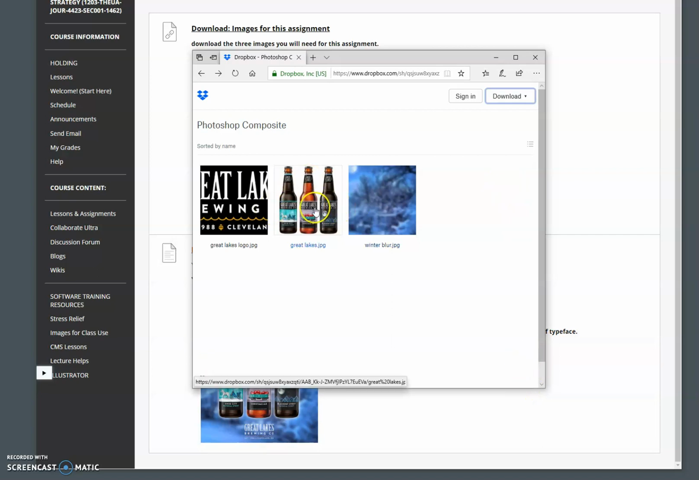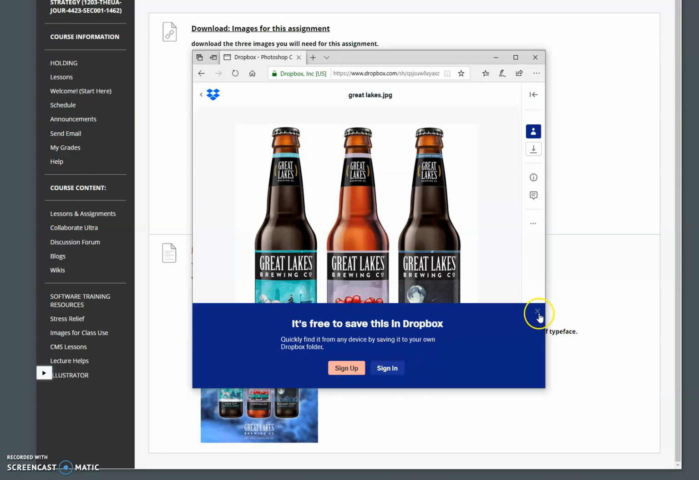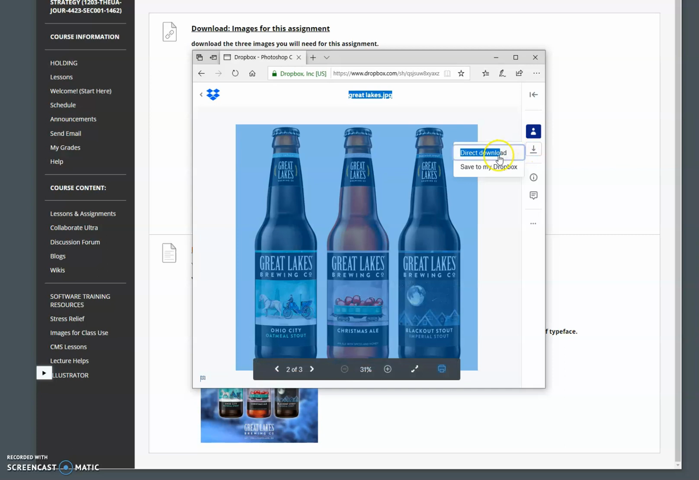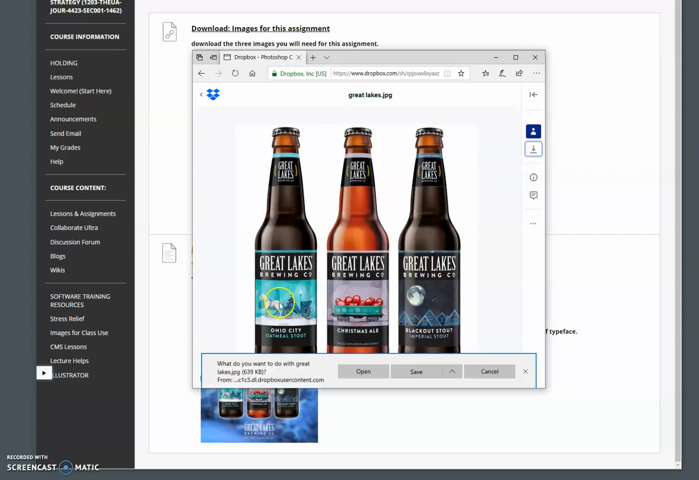If not, you can just click an image. You don't have to sign up or anything. Then you click download, and it will download the individual image. Well, you have to direct download there, sorry. And then it'll save the specific image. This is called greatlakes.jpg. And you'll just hit save. Don't hit open because it'll just open in preview.